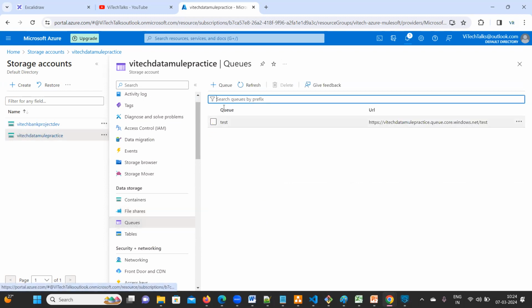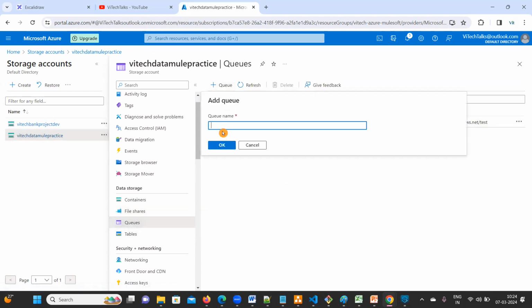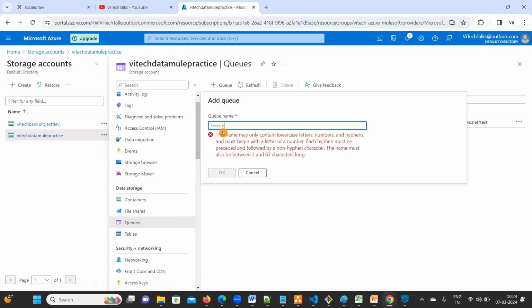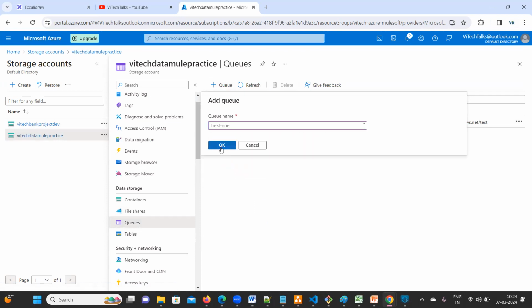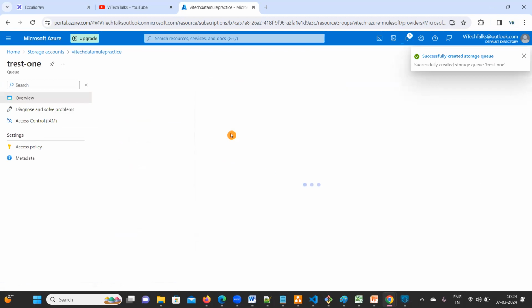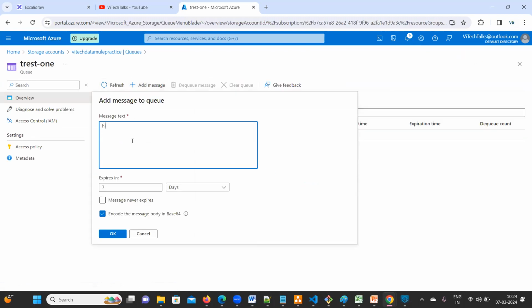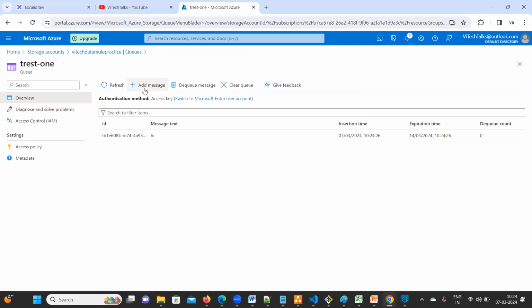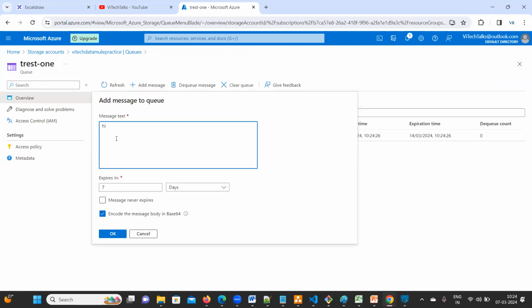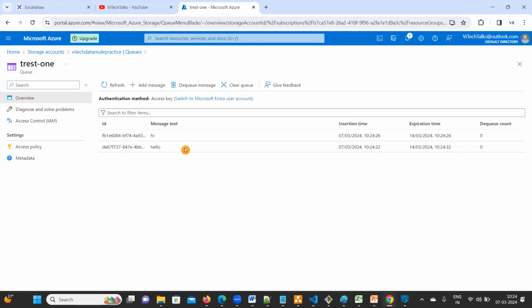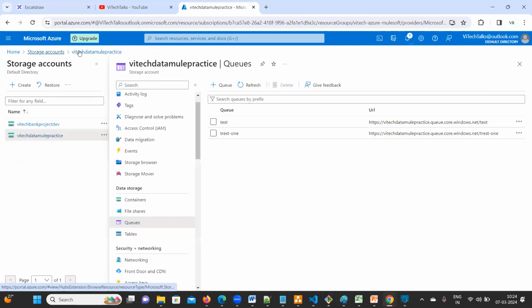Next, in the same way, we do have queues. You can create queues. Test one. If you want to add messages, you can add a message, like hi. I want to add another message. See, these are the messages. They will come from source systems. From here, we are going to read the data and process it into another system. That's what we are going to do.